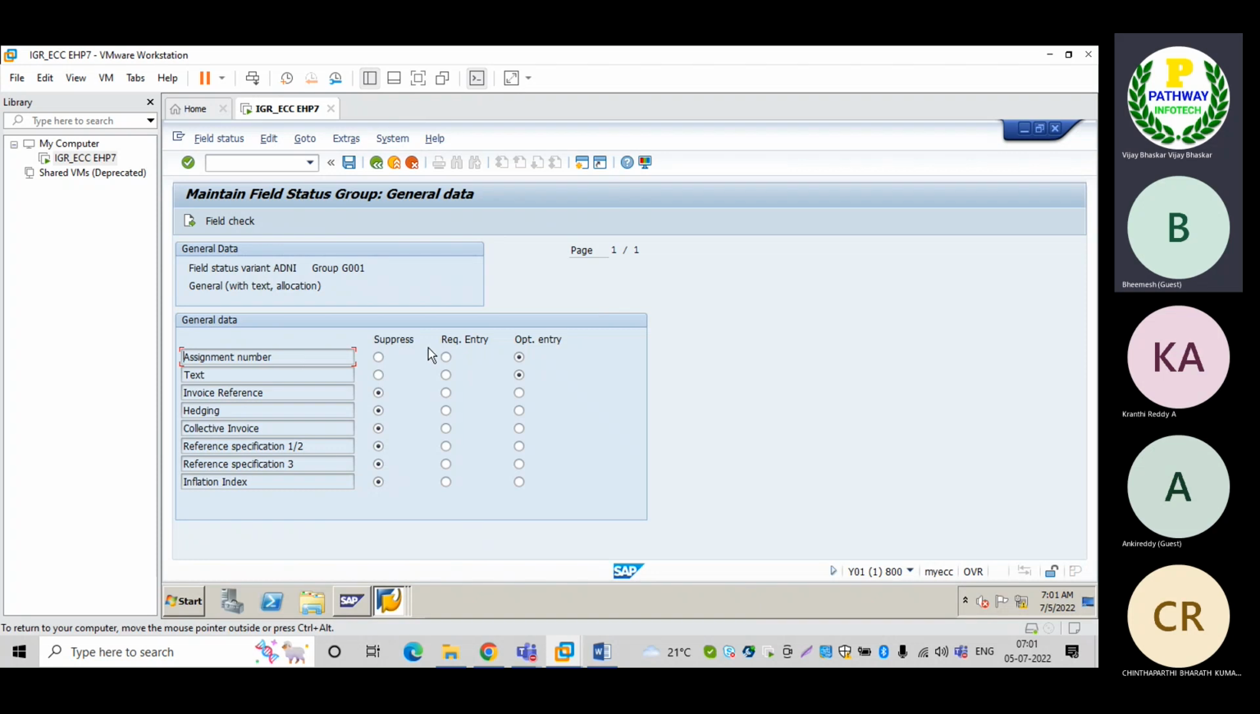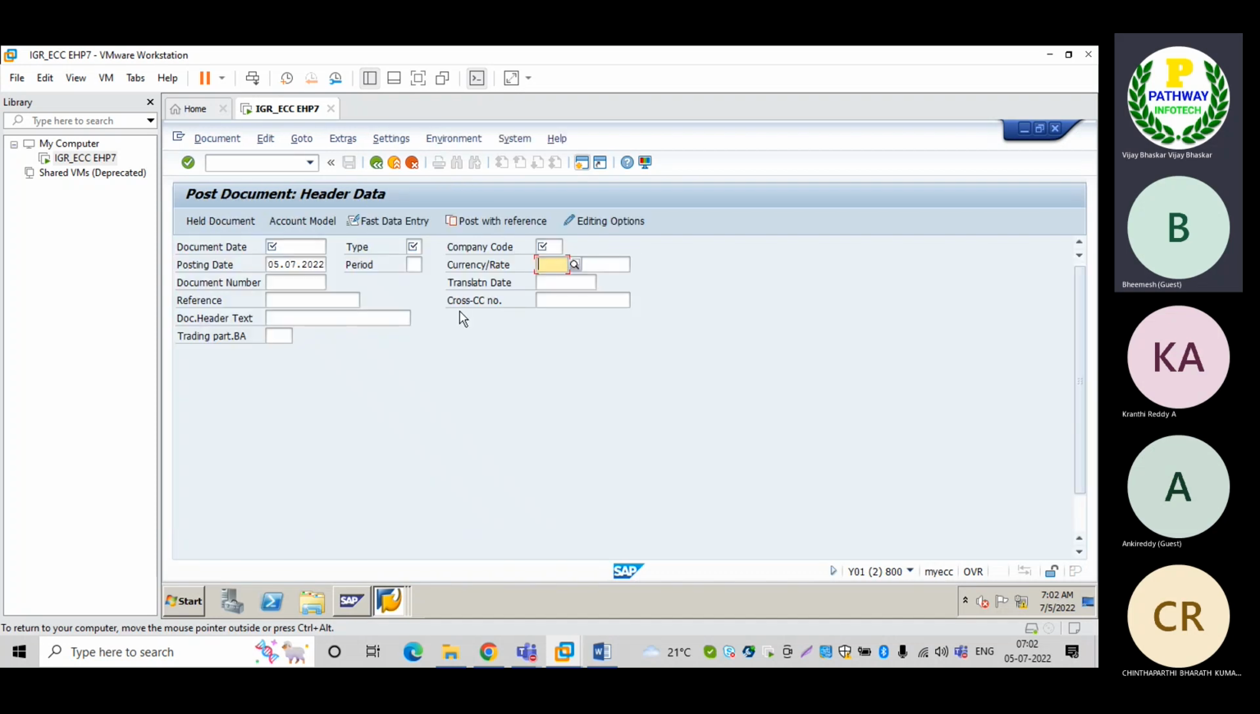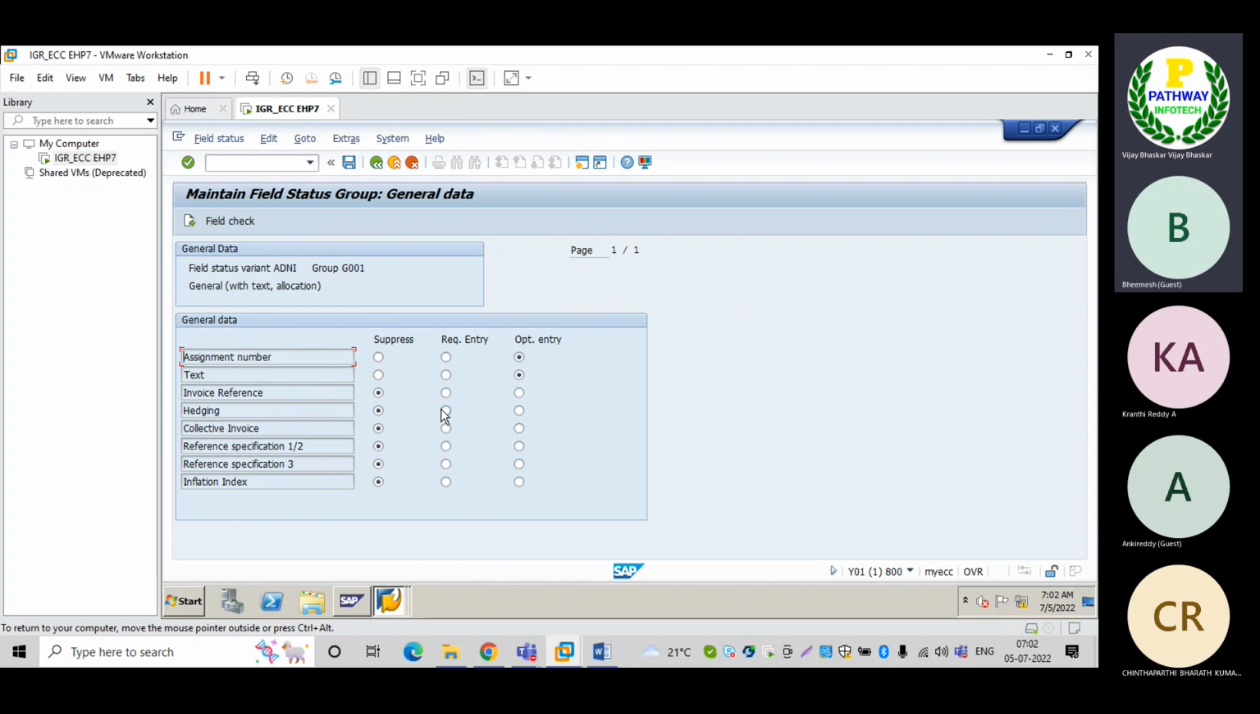Suppress, required, optional. Suppress means if you select this one, the system will not display the option; the system will hide it. Required means we must enter some information in the required field. Optional means the system will display the field, and if you want to enter the information you can, and if you don't want to, you need not enter it. That is the meaning of suppress, required and optional. These are the options SAP has given.